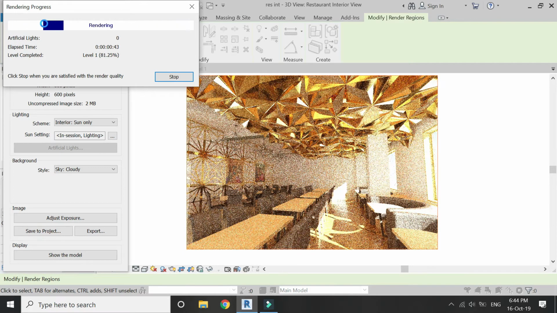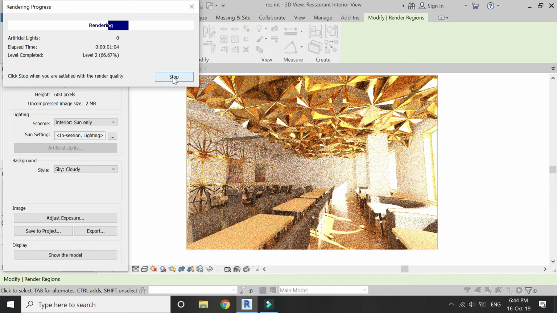You can see that it is written here: click stop when you are satisfied with the render quality. So when you know that the render quality is fine and you are okay with it, you can stop it. This is a good option if you want to control the time and the render quality.